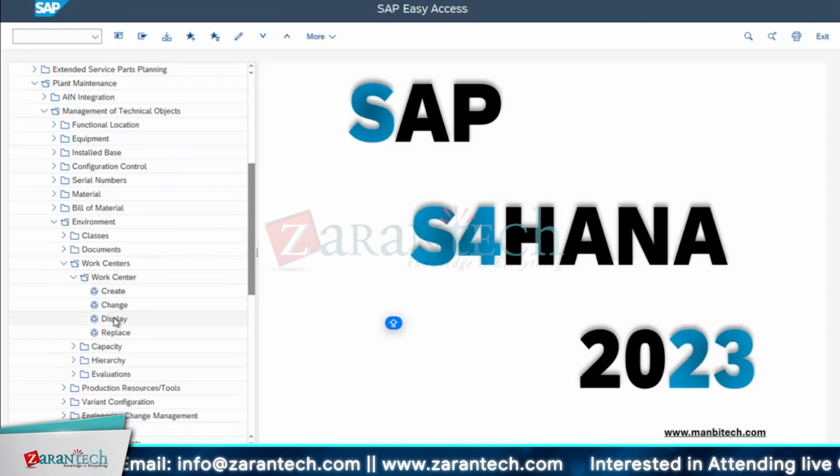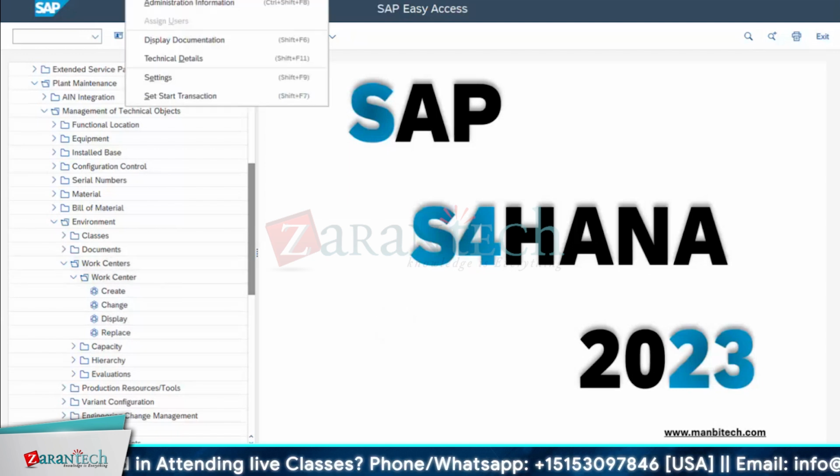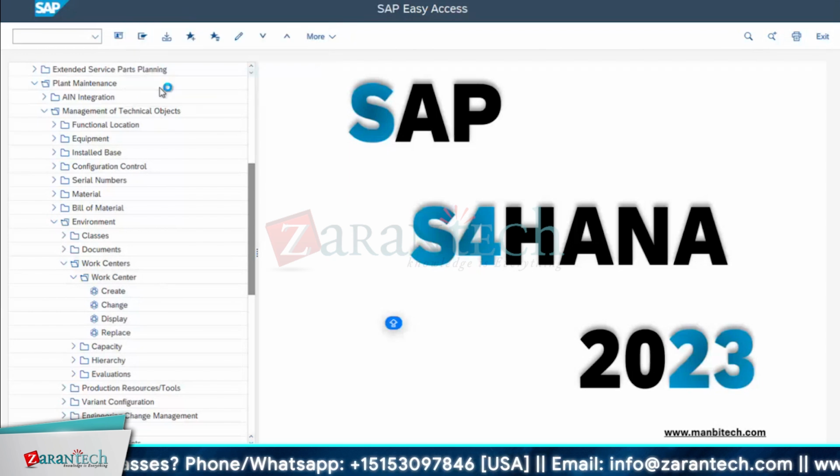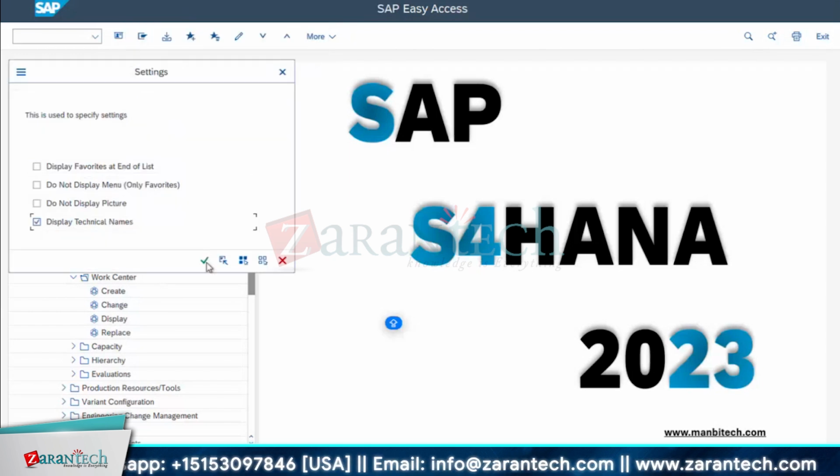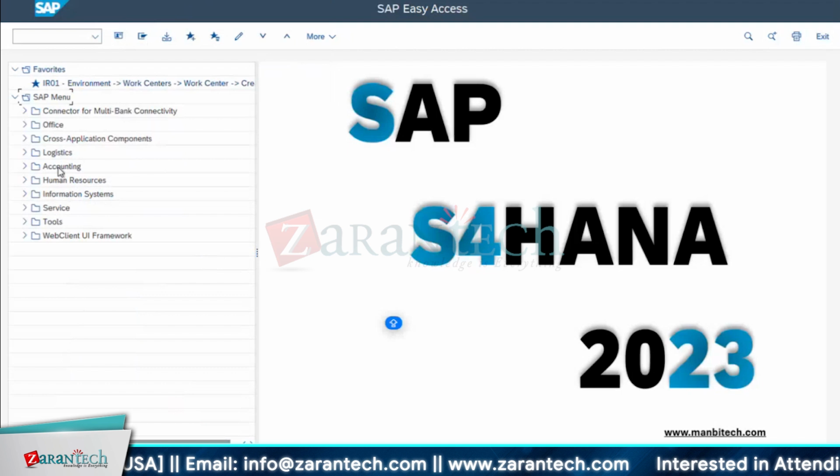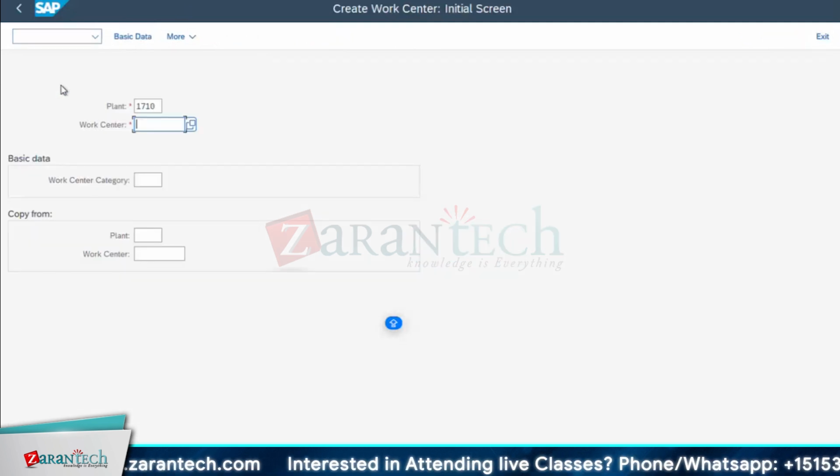On a daily basis, users will raise such tickets saying that they cannot see these T codes. So go again to Settings and enable Display Technical Names. So continue over here.